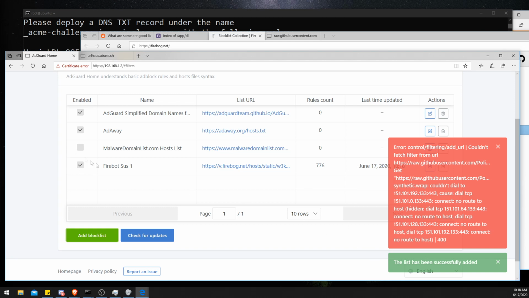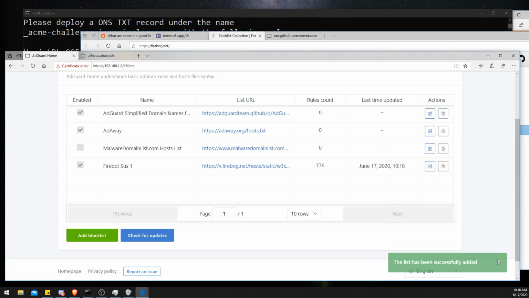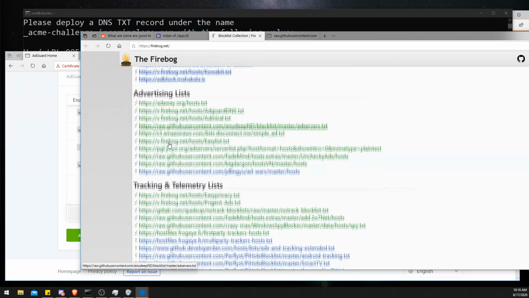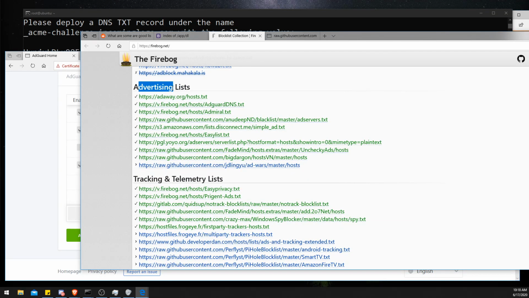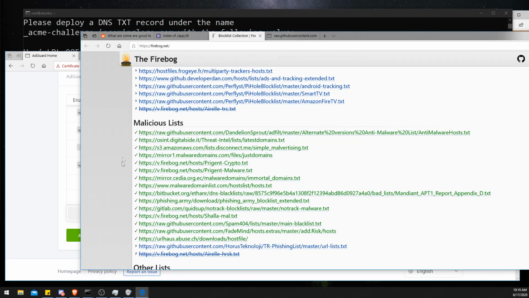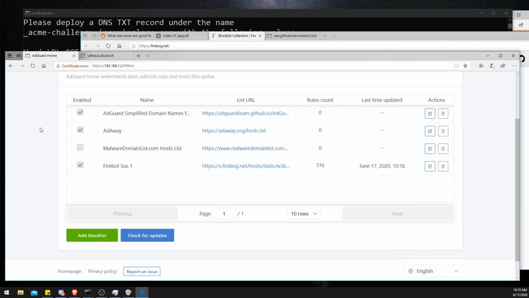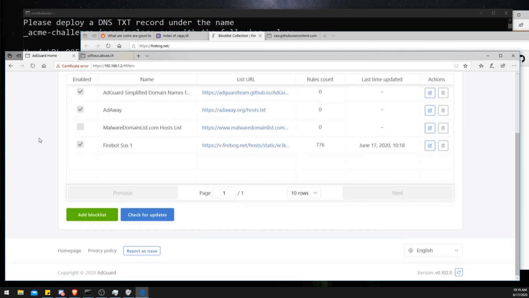Okay, awesome. So it added in that list. So again, go through each and every list. If you want to block out advertising, awesome. Block all advertising. If you want to block out tracking and telemetry, awesome. Malicious list, you got it. I'll add some more blocking lists down in the links in the description below.